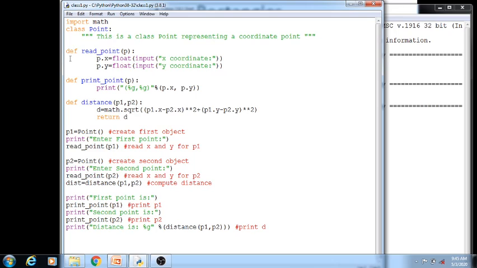We imported math since we are using the square root function here. See the difference: these three functions are outside the class Point. They are not inside because of indentation. You can check the indentation here. They are aligned with the class, so they are not functions of the Point class. Whenever you call them, you need not take an object of the Point class; you can call them directly. You can see here, read_point is called directly, the distance function is called directly, and the print_point function is called directly.